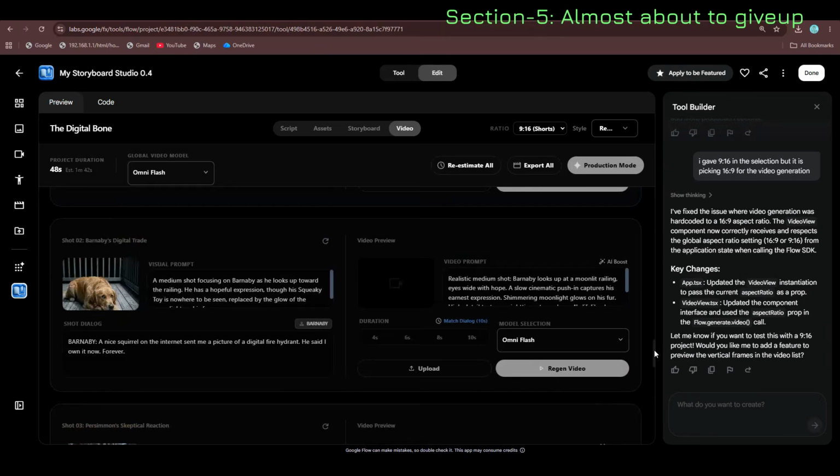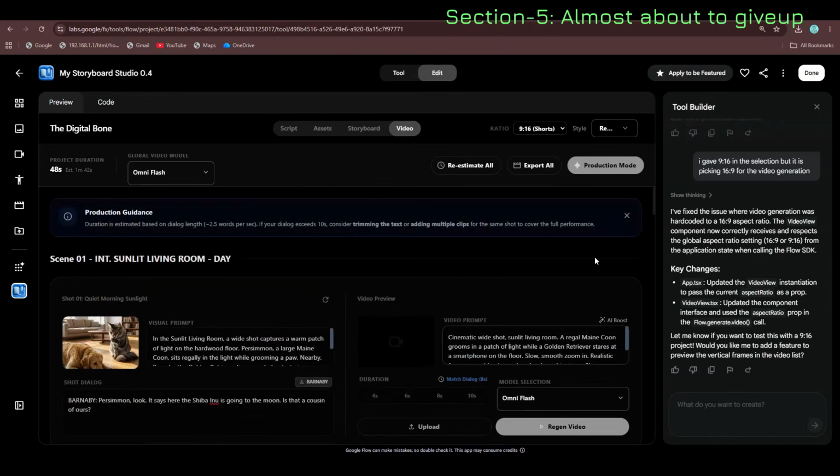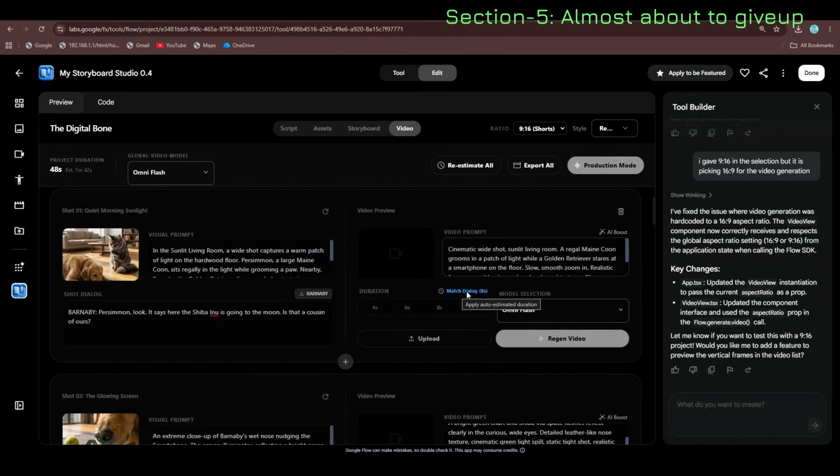Now let's try match dialogue and apply auto-estimated duration. We already have that 1 minute 42 estimate. Clicking this, and it's saying 8 seconds will be sufficient per clip. If I bump it to 10 seconds, the total project duration goes up, since we're moving from the 4-second default toward 10. Let me generate one video and see how it goes.